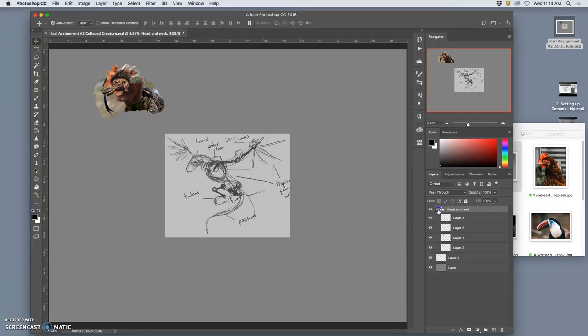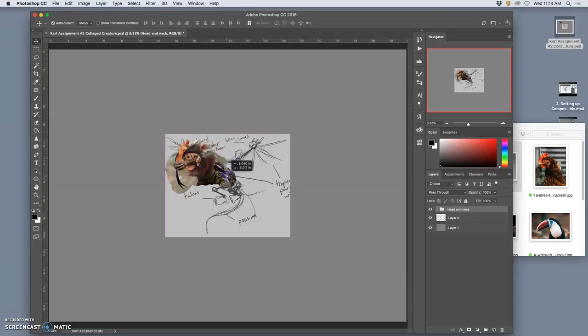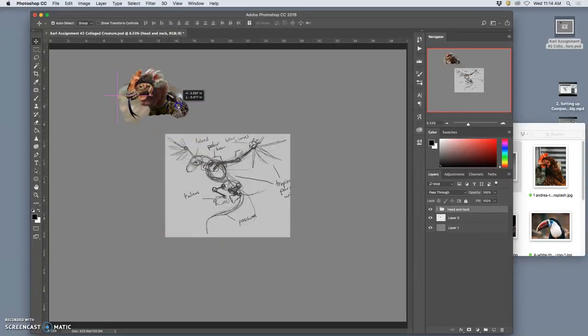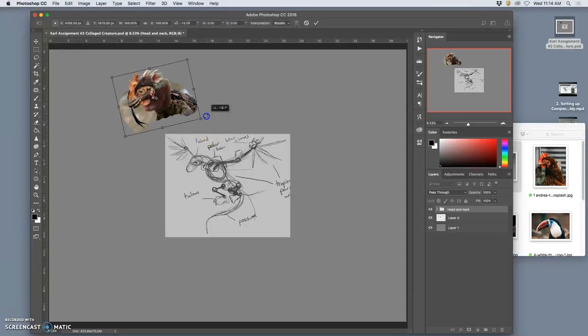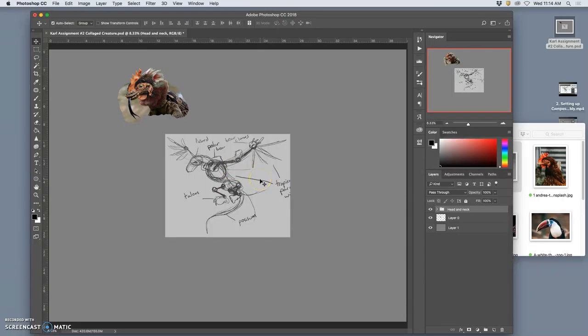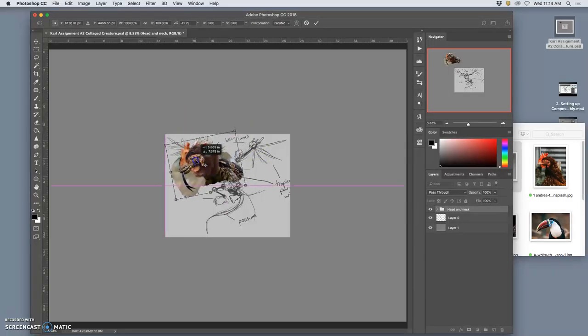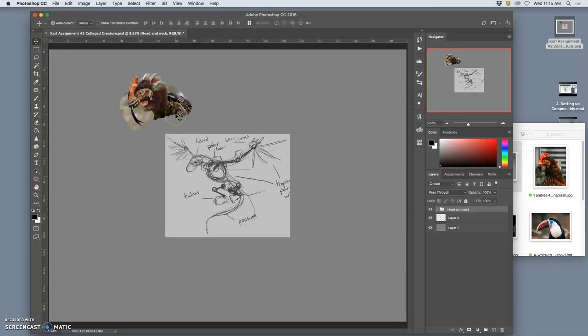So if I select the whole group, so if I auto select for group instead of layer, now it will move that whole thing together instead of each component. It will also transform that whole thing together, which is incredibly helpful as I start putting it together for my creature. Because it might be that I just have to tilt all of this a little bit to work with my sketch. Again, I'm working a little bit oversized, and that's okay. That's better than working too small.